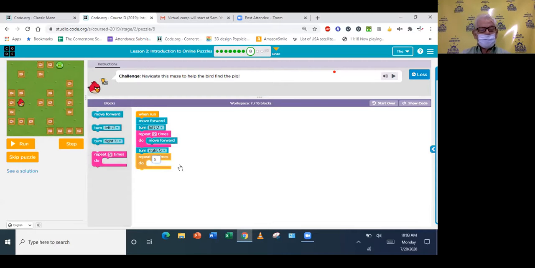All right. Ooh, hold on. I have to move forward. Then I'm going to turn left. Then I could use my repeat block again. Move forward just 2 times. Let's see if this will work.